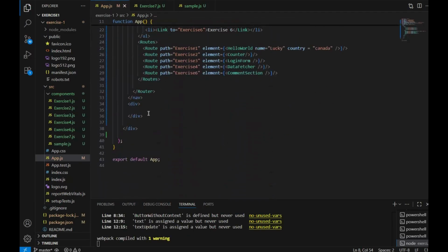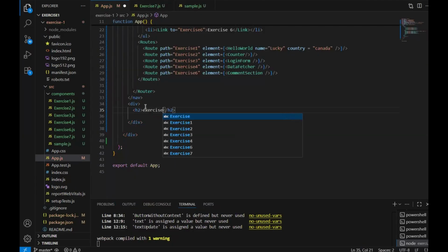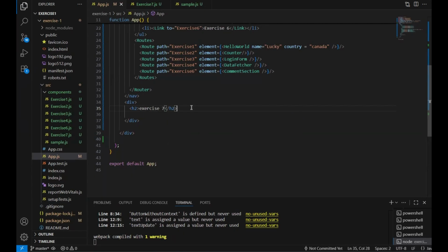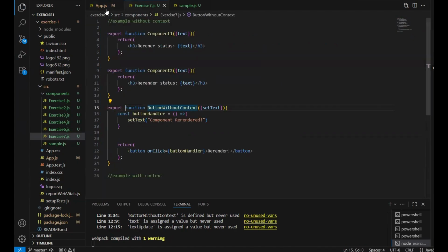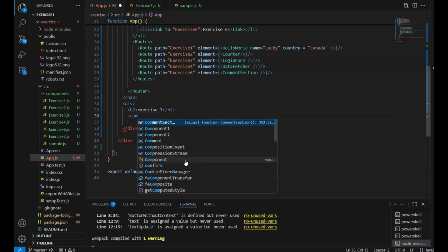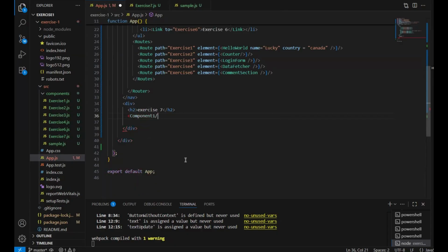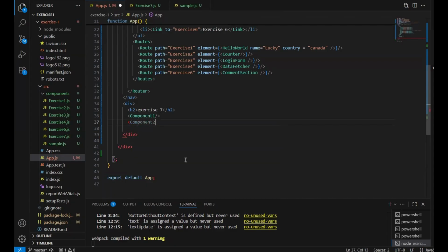I am going down here inside of my app.js, and inside of this div, I'm going to create an h2 tag and call it exercise 7. In exercise 7, I want to call these functions that I have created. The first function that I'm going to call is component1, then component2, and the next one is button without context.